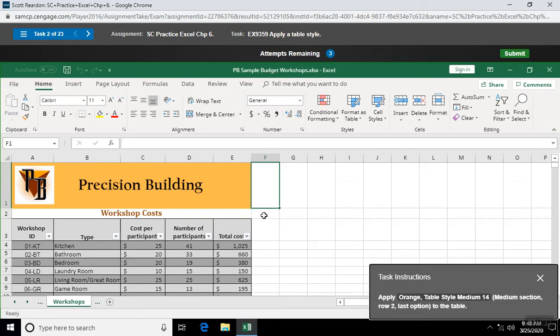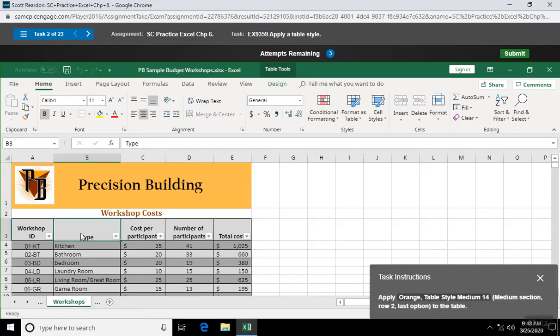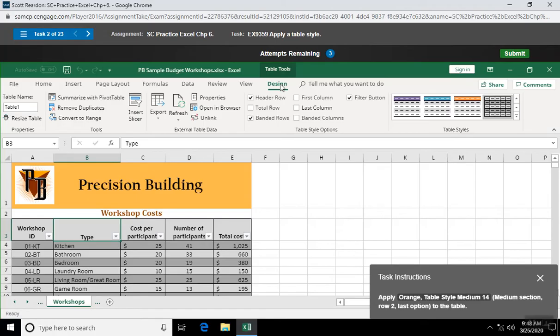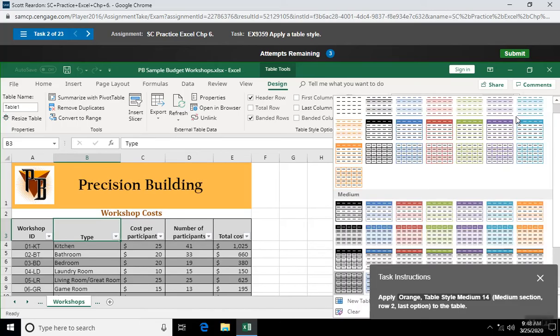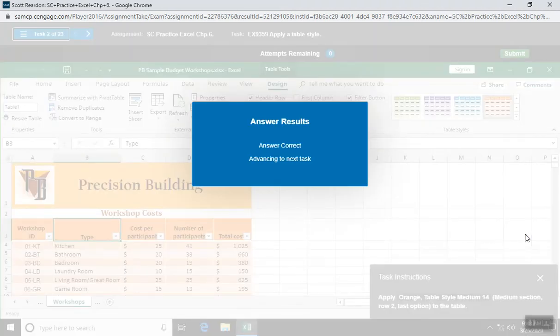Apply orange table style medium 14 to the table. So I'm going to click into the table. I need to be in the table to format it. When I do that, the Table Tools Design tab, that interactive tab, pops up at the top. It says we're going to apply a table style, so I click on the More button over here. We're doing orange, medium section, row 2, last option. The tooltip says orange table style medium 14, which is a bright orange on top and every other row an off color of orange. All right, there you go.